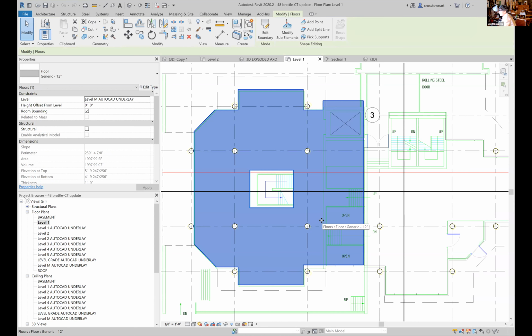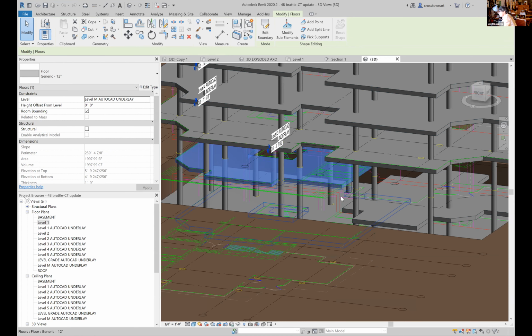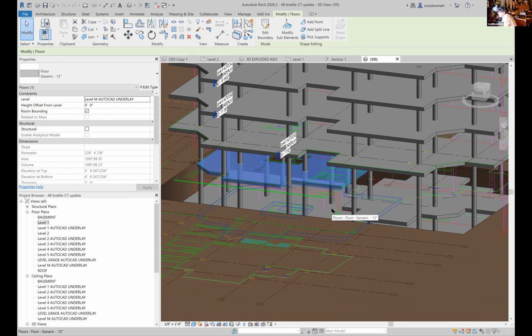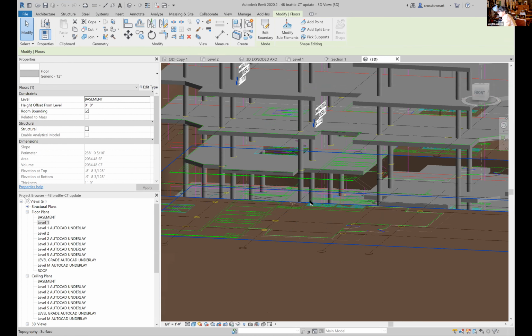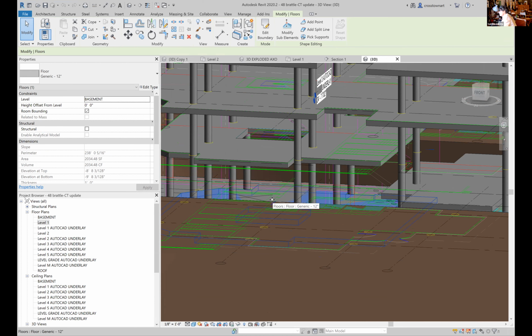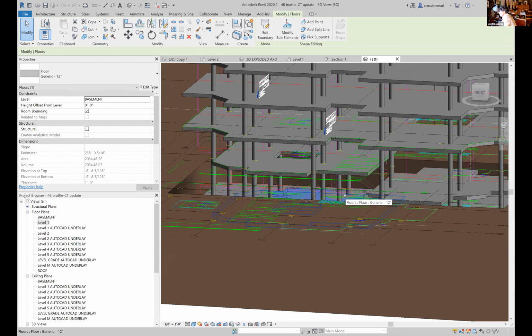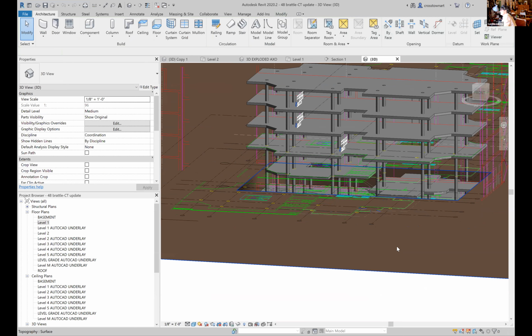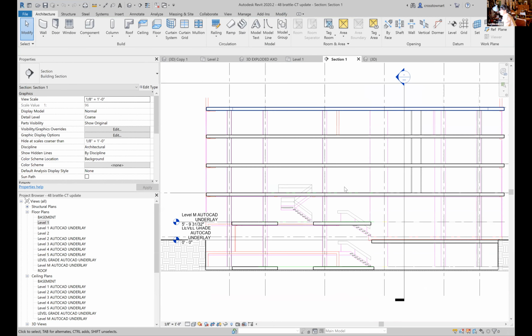you want to model a stair that goes from this level, whatever this is, level 1, level M, AutoCAD underlay, and then the level below this, let's go to the 3D view, is that slab, right? And that one lives in the basement. So for some reason we want to get from the basement level to that. So let's cut a section and see what it is that we're looking at. We do have a section already.